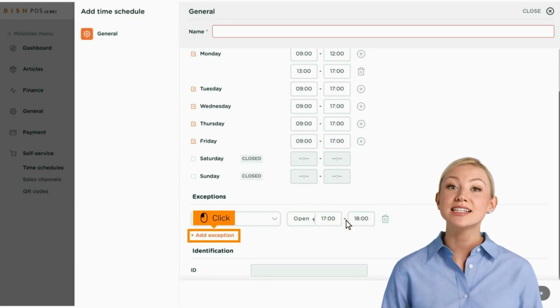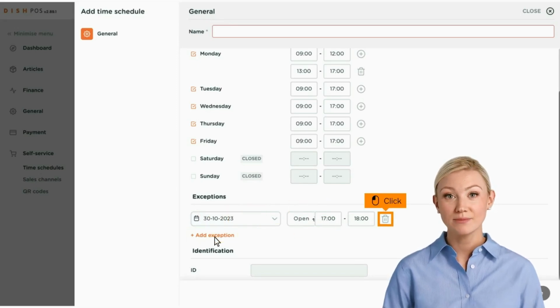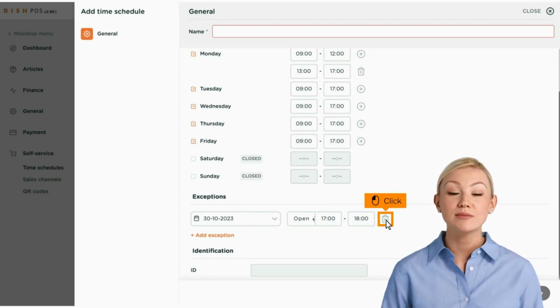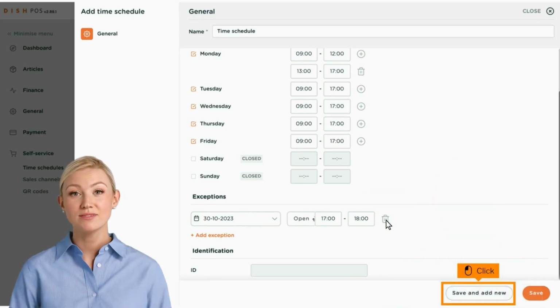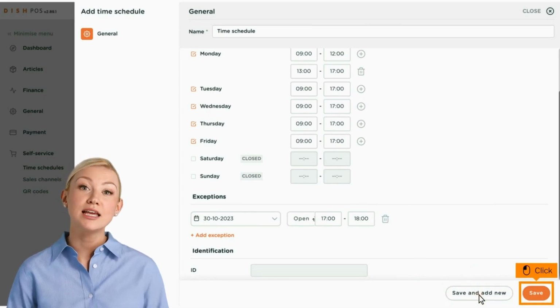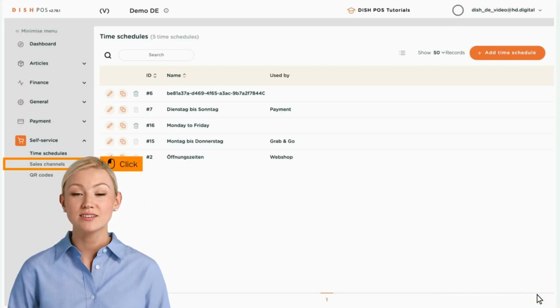You can add as many exceptions as you want. Simply click on plus add exception again. To delete an exception, click on the corresponding bin icon. If you have more time schedules you want to add, click on Save and Add New. Otherwise, once you are done setting up the time schedule, click on Save to apply the changes.